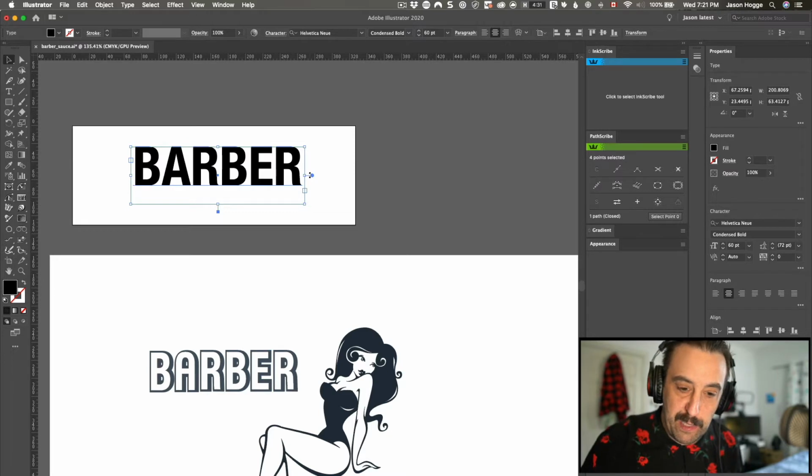I started with Helvetica Neue Condensed Bold. And there's lots of opportunities to modify that, but I do like using some of the simpler fonts without a lot of complex serifs to start working with.